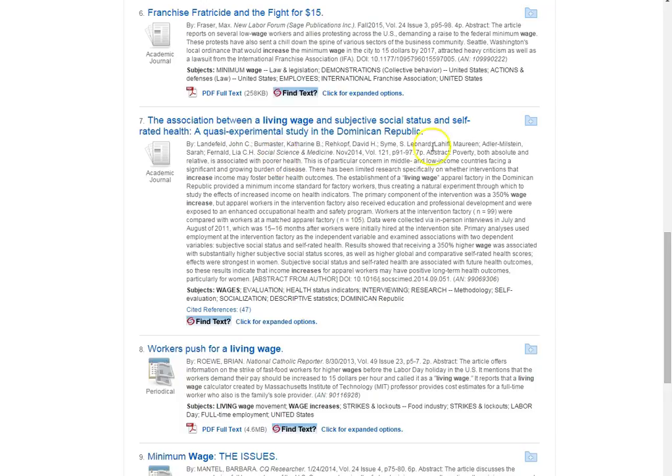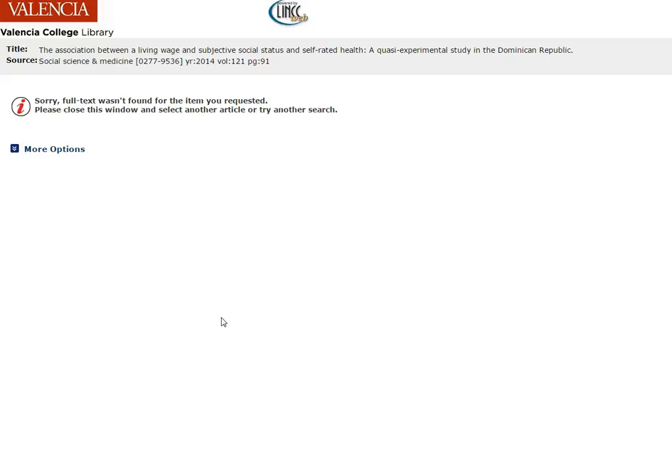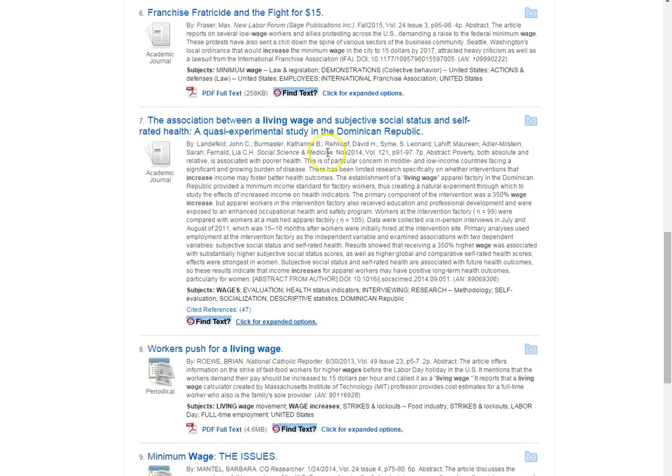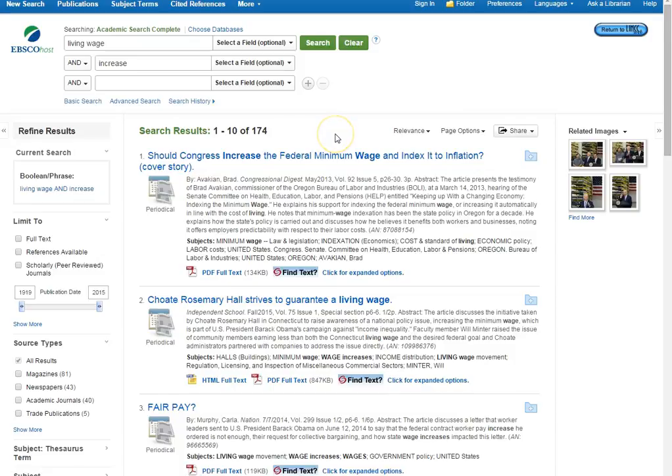As you look through your results, you may come across articles that do not have a full text button. So if you look at number 6, you can see there's a PDF full text button, but number 7 doesn't have that. This means that Academic Search Complete does not have the article in their database, but that doesn't mean we don't have it anywhere else. For any article you find that just has the Find Text button, you can click on that button, and it will automatically cross-check all the other databases to see if anyone else has this article. If you get a message that looks like this, it means we don't own the article and it's time to move on. If we do own the article, you'll see it pop up in the new window. So this is Academic Search Complete.